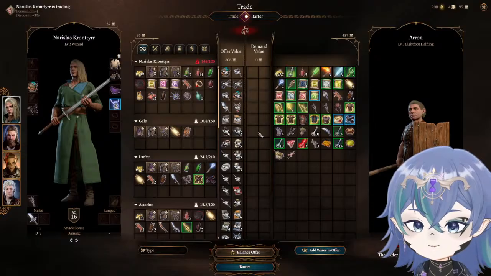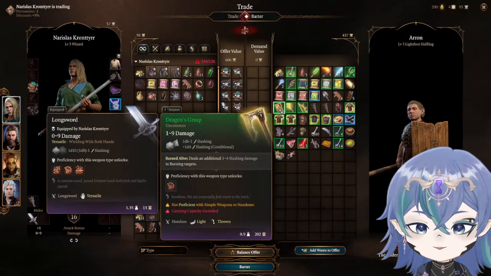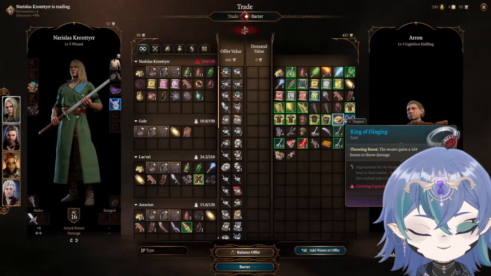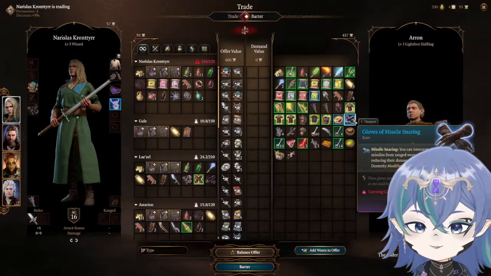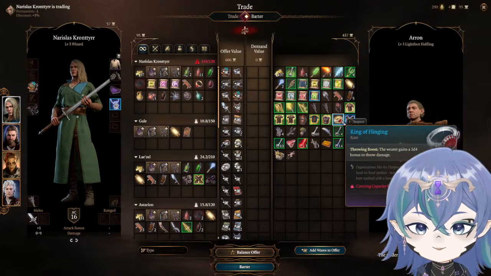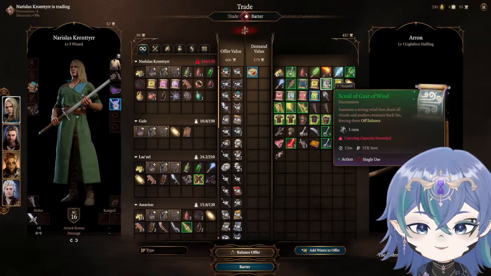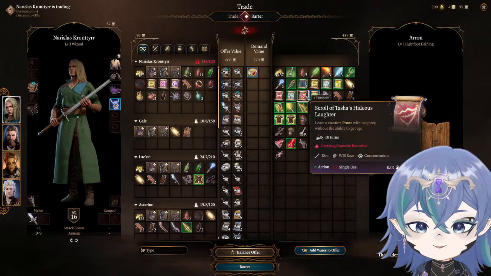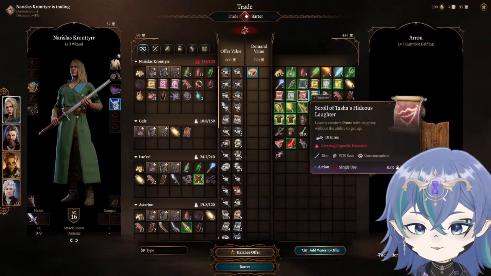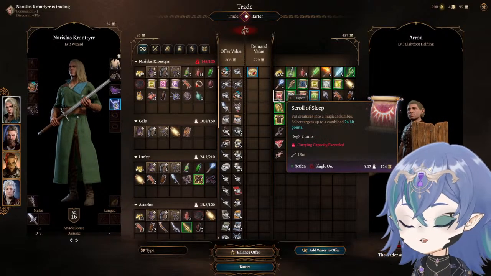Barter, add wares to offer. Let's see. Ring of Flinging, Gloves of Missile Snaring. That Ring of Flinging is probably worth a good chunk of that. And then, how much are your scrolls worth? Way too much!